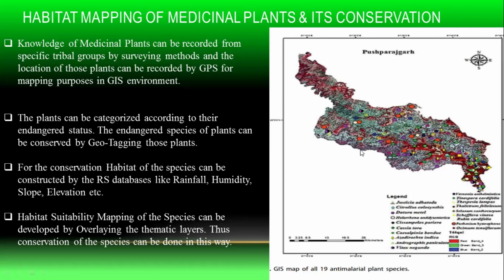Now, this GIS and RS is a very important tool if you want to categorize the endangered status of those species, because many of these species of plants or even animals, all of us know that they are getting endangered. So since they are getting endangered, how can we utilize RS GIS for their management and mitigation?